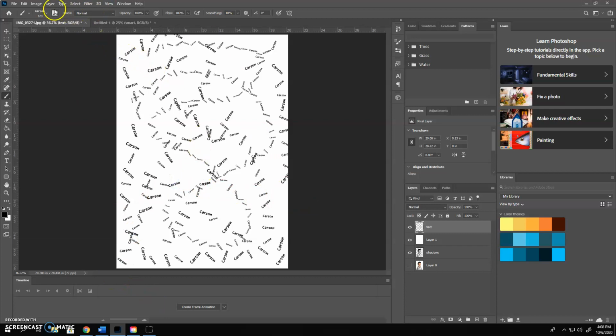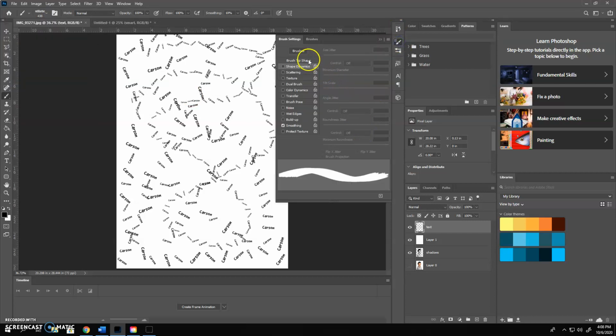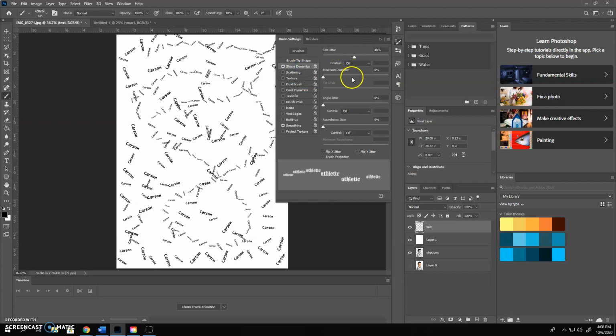Then I'm going to go ahead and choose the next one. And don't assume that your brush settings are going to be accurate for each word or be the same. You're going to need to make some adjustments. So I'm going to start with the size and the spacing, and then Shape Dynamics, size jitter, minimum, angle, roundness, and then I will start painting.